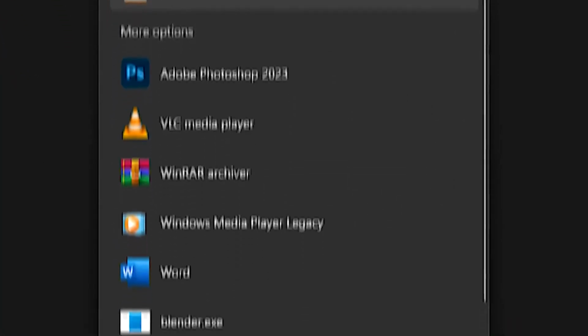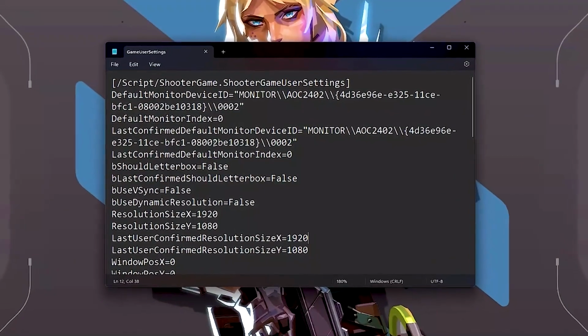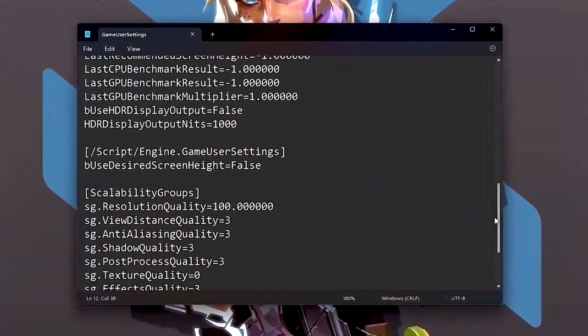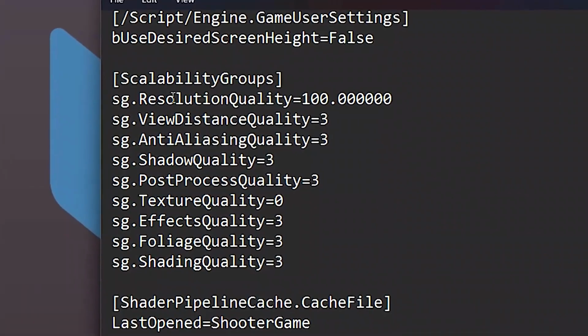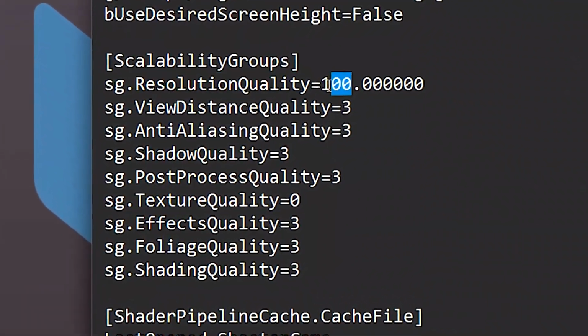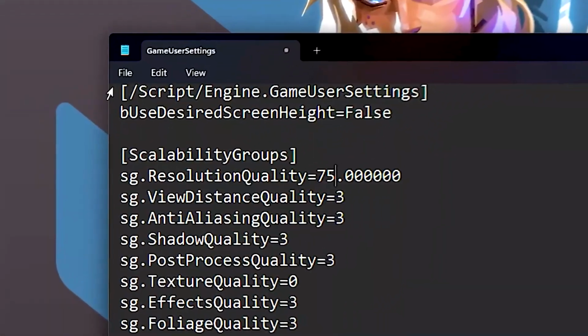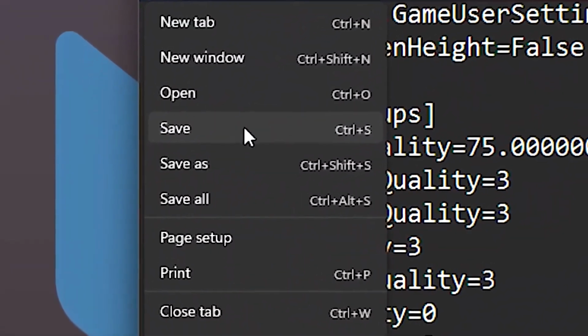Now, select Notepad, and then click on Always. After that, scroll down until you find the Scalability Groups section. Then, under Resolution Quality, type 75. And lastly, click on File and Save to save the change.